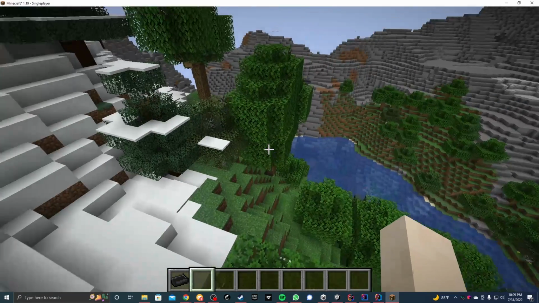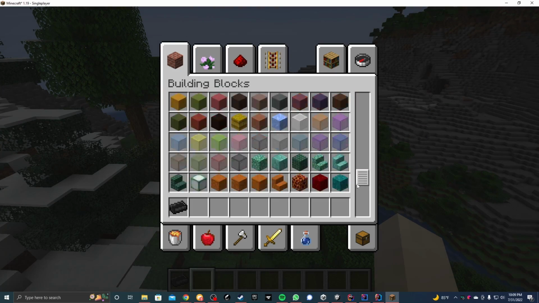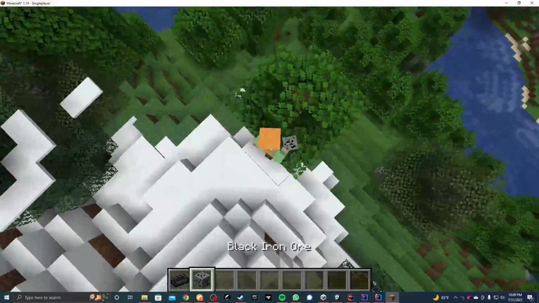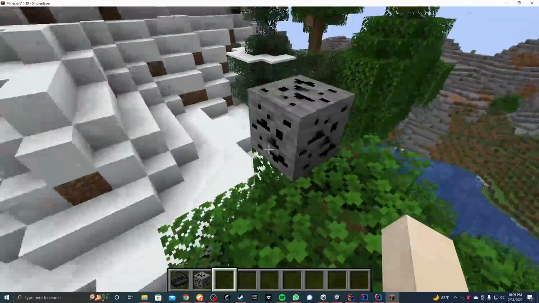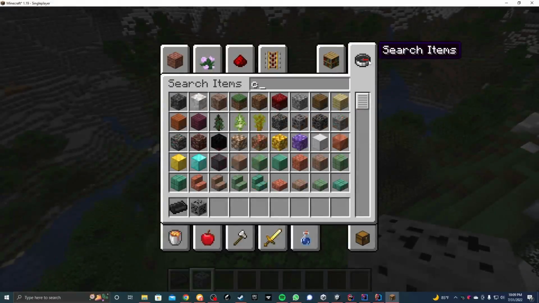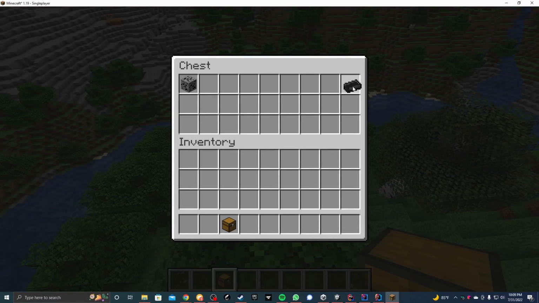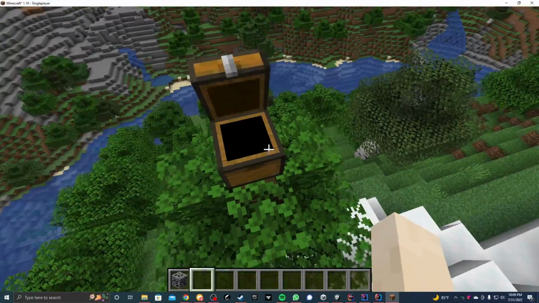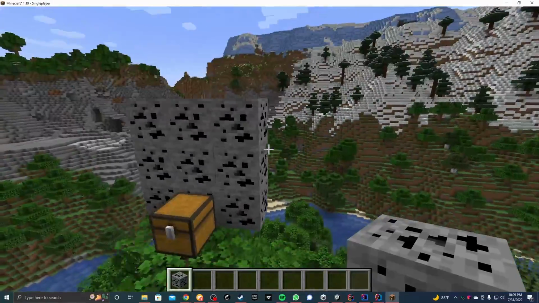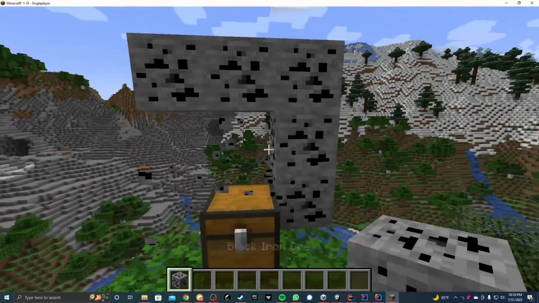So if we open here and go to building blocks, go all the way to the bottom. Oh, what is this? A black iron ore. As you can see in our hand, it looks right. When we place it down, it looks right. And we can throw it and drop it, everything. I'm going to make a chest because I just love doing this, just being able to keep track of everything. We can place it down, we can make a wall of black iron ore, just like that. Voila! And that is how you make a block in Fabric 1.19.